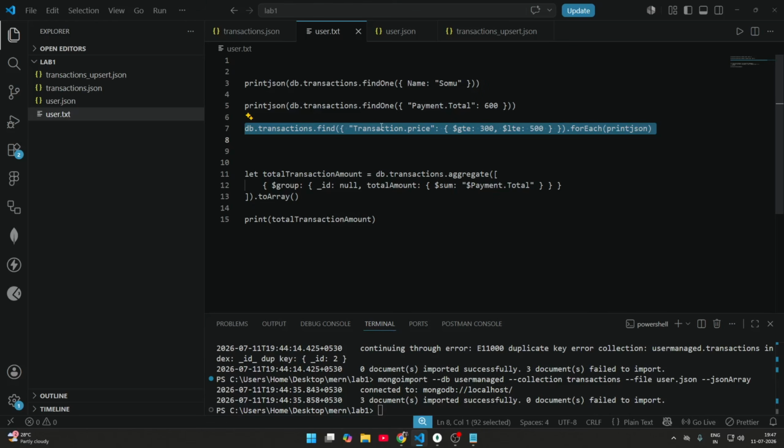So the third query: find records where Transaction.price is between 300 and 500. This query returns multiple documents. That's why we are using find instead of findOne. Again, Transaction.price is a nested field. Now let's understand 2 important MongoDB operators. $gte means greater than or equal to. $lte means less than or equal to. So this query retrieves all documents whose price is between 300 and 500, including both values. Finally, forEach prints every matching document one by one.